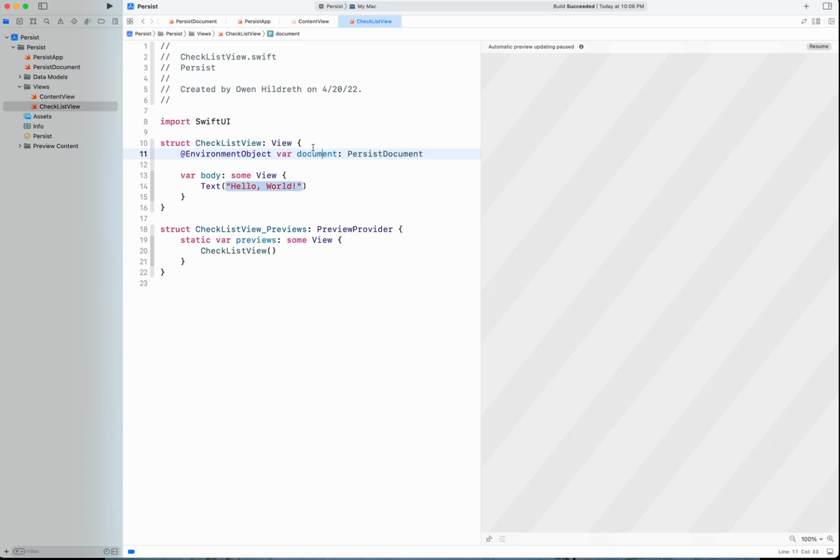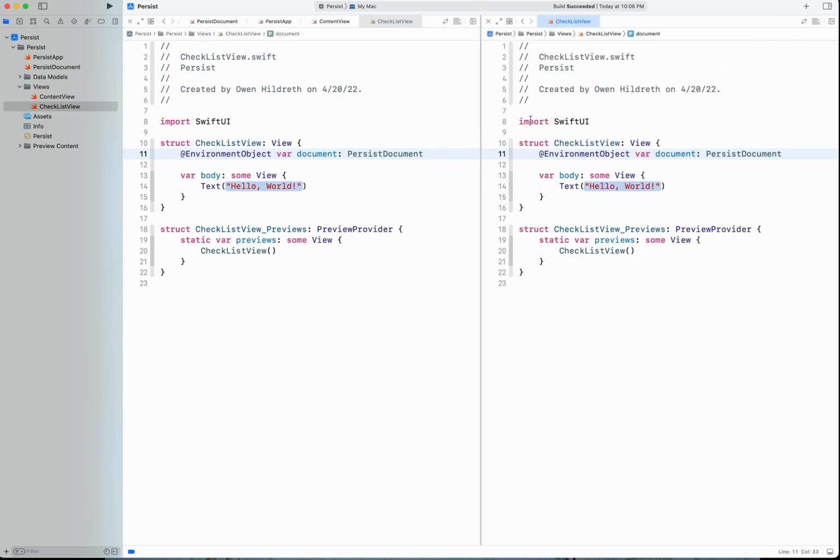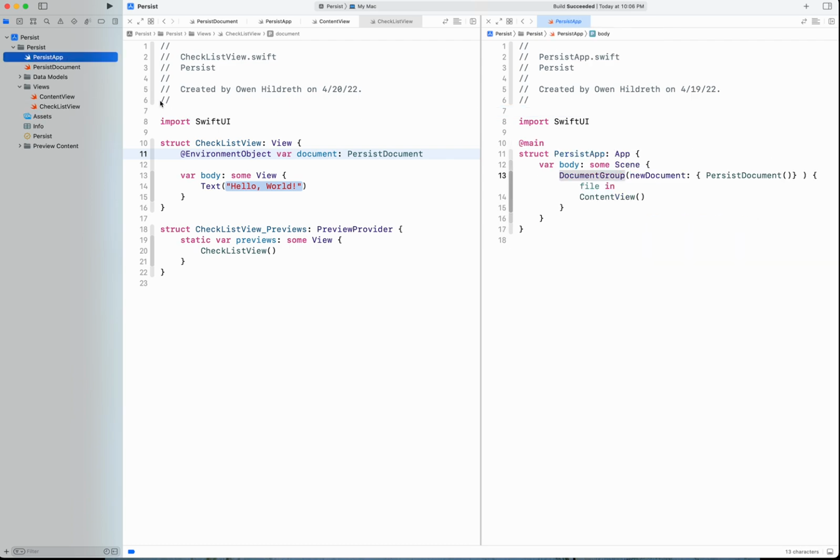And that's because, let's close this up so I don't have to flip back and forth to so many things, our app has this document group, and the document group has already declared this environment object called document of type persistent document for us. We don't have to do anything more than that. If you had your own environment objects that weren't already declared, you'd have to put them in the view hierarchy like we did earlier.